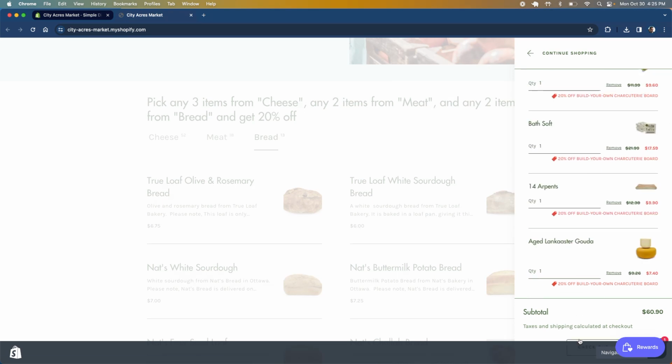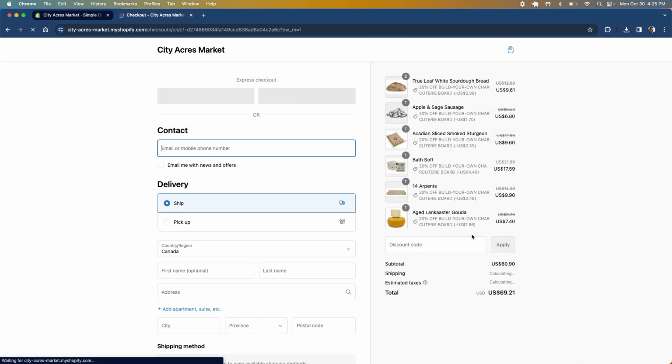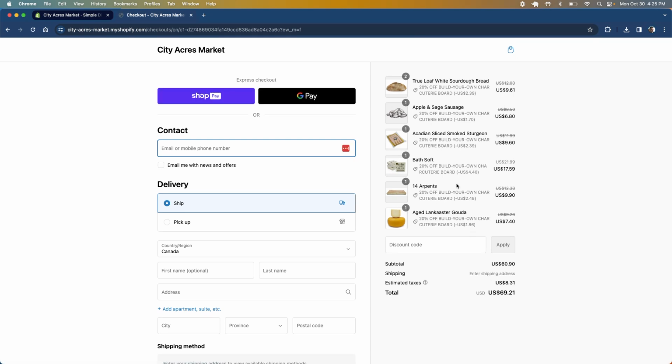And now I'm going to go ahead and click on Checkout. Now you can see all the items that I've selected, as well as the discount automatically applied, where the customers can see the discounts right in the cart.